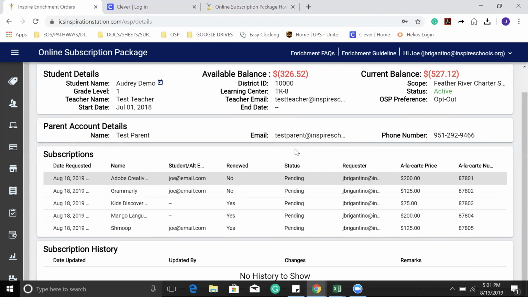For subscriptions that are not compatible with Clever, or those that are not integrated with Clever, you should expect to receive a separate email from the vendor with your username and password, redemption code, and/or download instructions. Pending subscriptions will be processed within 5 to 8 business days. So that means if it's pending on the EOS, it could take 5 to 8 business days.